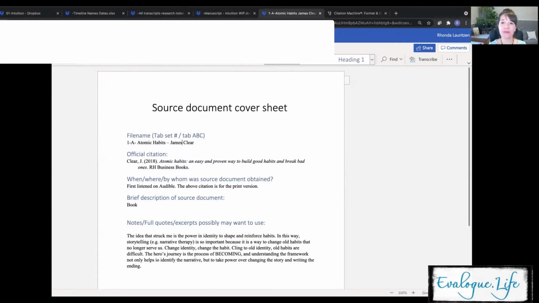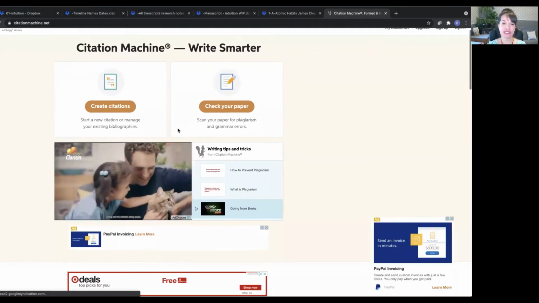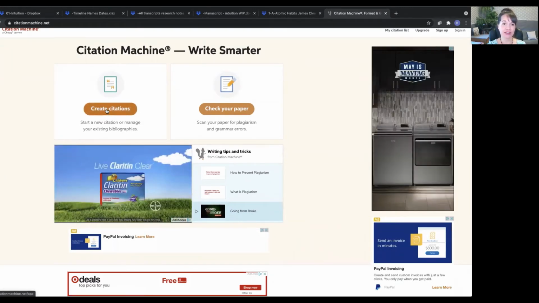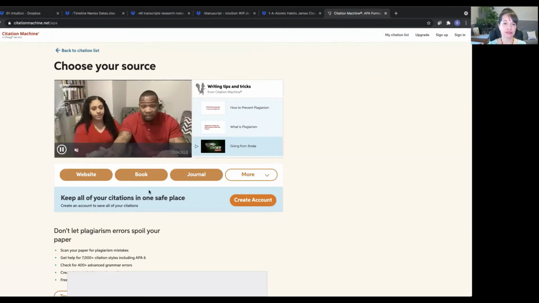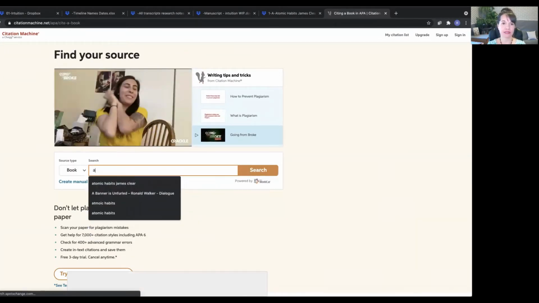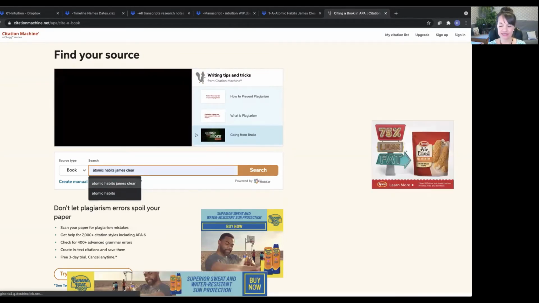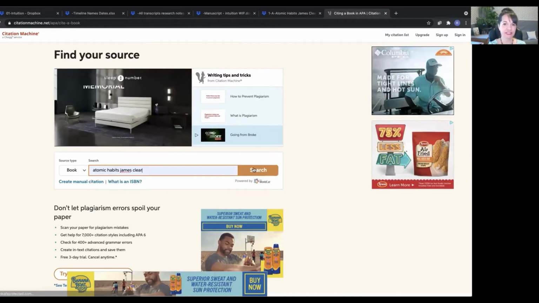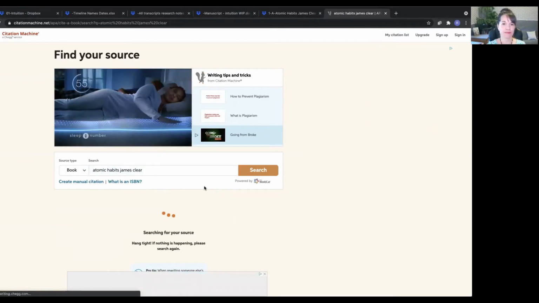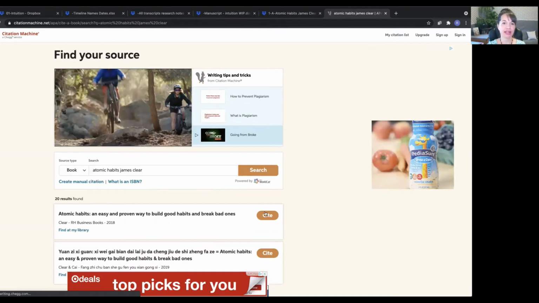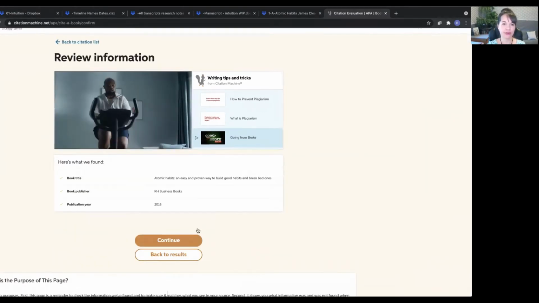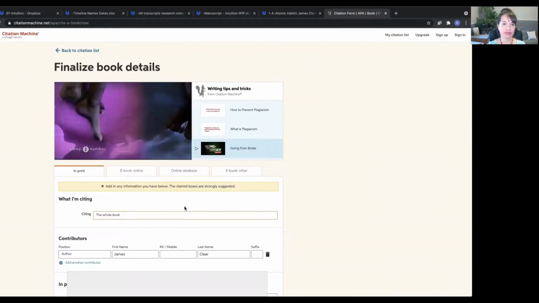The way that I do that, by the way, is with Citation Machine. I know there are other ways, but I use Citation Machine. You just go in, create citation, do a search for the book, type in Atomic Habits. I already did this, so it's still in my memory cache. Search. It's looking great. Found it. It's already done the citation because I did it earlier, but continue.